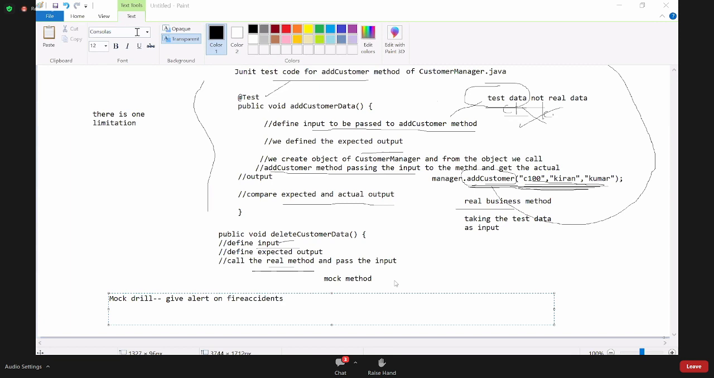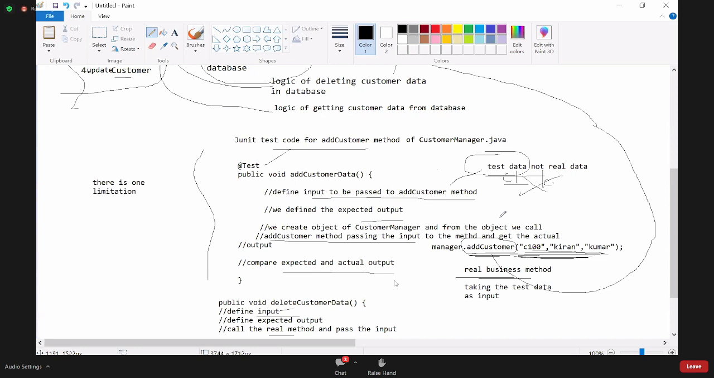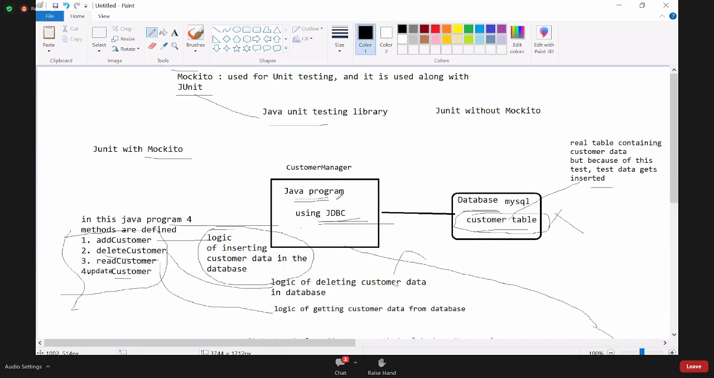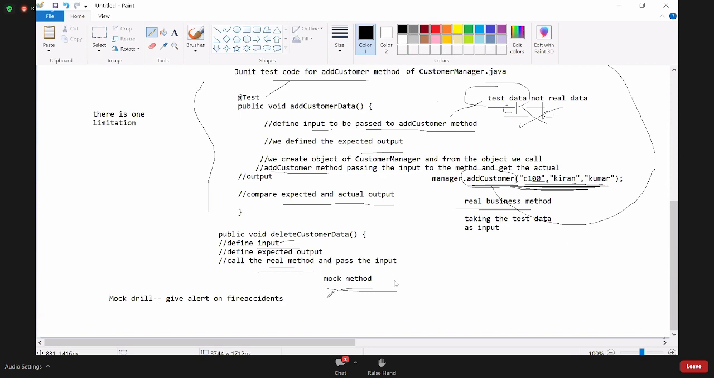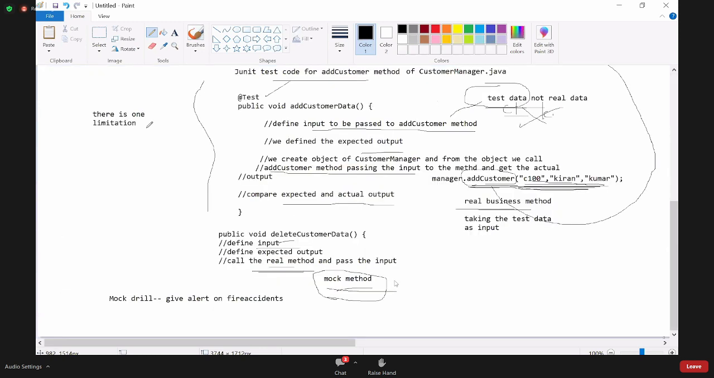Now, instead of calling the real business method, in JUnit if we call the mock methods, they will not interact with the database. Only real methods will interact with the database. Mock methods will not connect to the database, but they can run the logic of these methods. But they'll not call the actual database. So if you use mock methods, they will not connect to the database and you are safe. And to achieve these mock objects and mock methods, we use this library called Mockito.